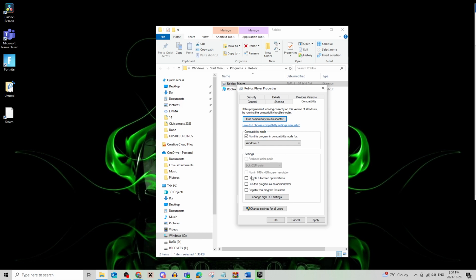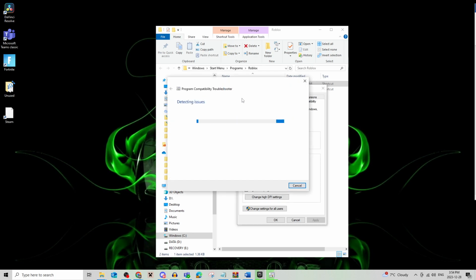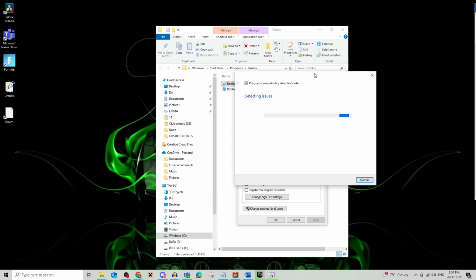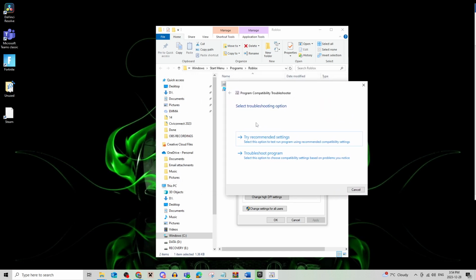You're also going to go to Settings and click on Run this program as an administrator. After that, you're going to Apply and then run the Compatibility Troubleshooter. What the Compatibility Troubleshooter does is check if there's any issues, and if there are, then it's going to tell you how to fix them.